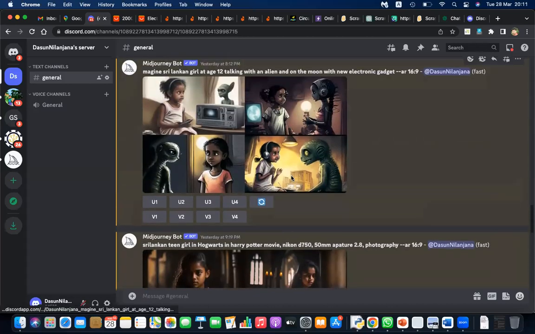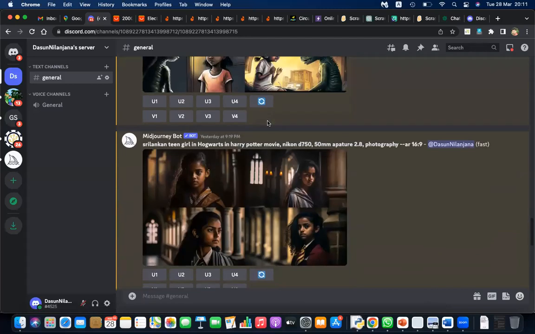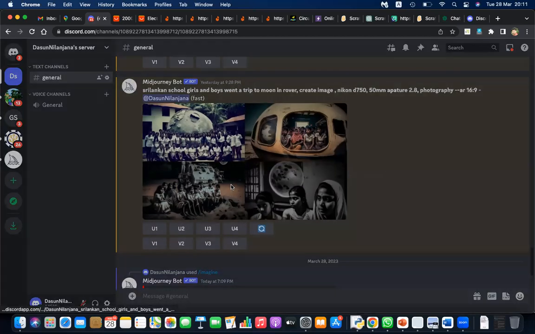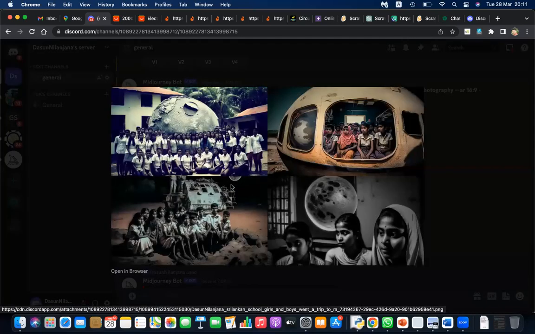So one wanted to sit with an alien and have a tea and a discussion. One wanted to go to Hogwarts in the Harry Potter movie and take a photo. Actually, one said they want to move to the moon and take a picture. So these are some images that we have taken.